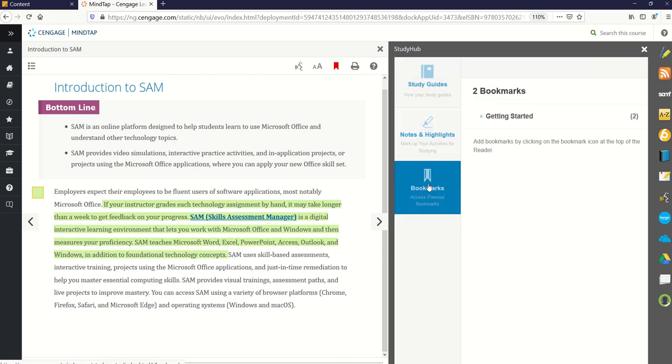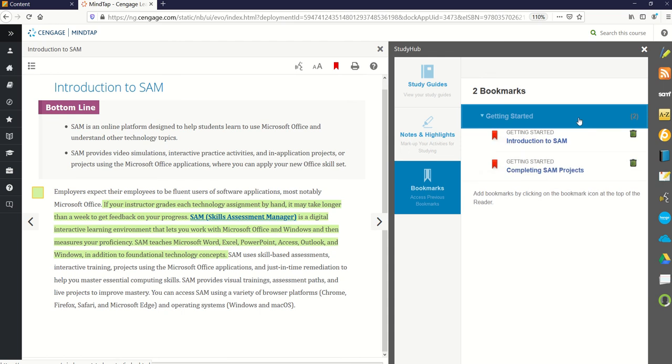If you look at your bookmarks, you can see that I have 2 bookmarks here. I want to jump to the last one.